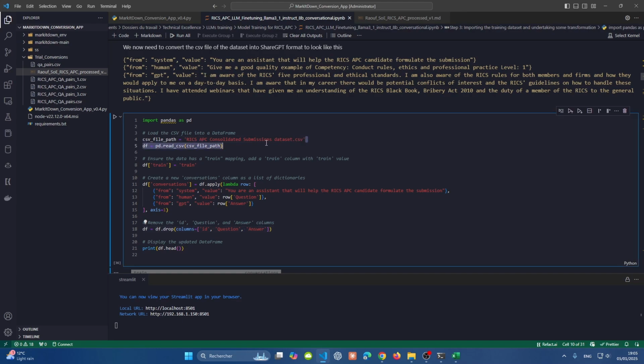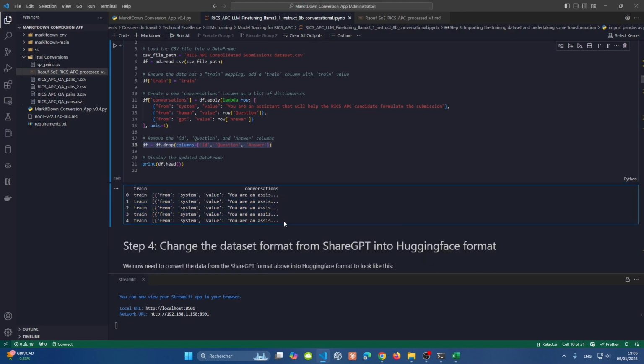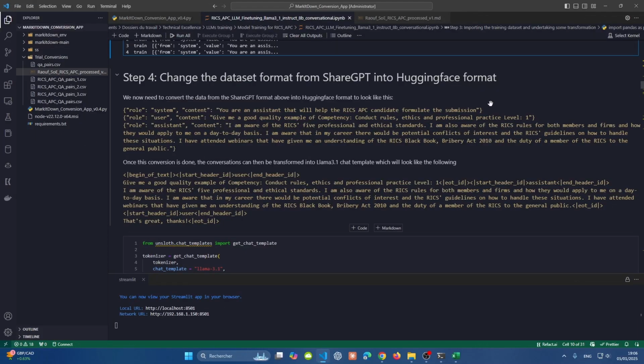And what I did here was import the CSV file, add a column called train, because the data that I did possess was for training only, and then I added a column called conversations with the compiled questions and answers in the ShareGPT format. And then I removed any unnecessary columns, and I'm printing here the pandas data frame after being converted into a ShareGPT format. Having done this, we need to convert into Hugging Face format. So instead of human and GPT, it's going to be user and assistant, but the same context, as you can see here.